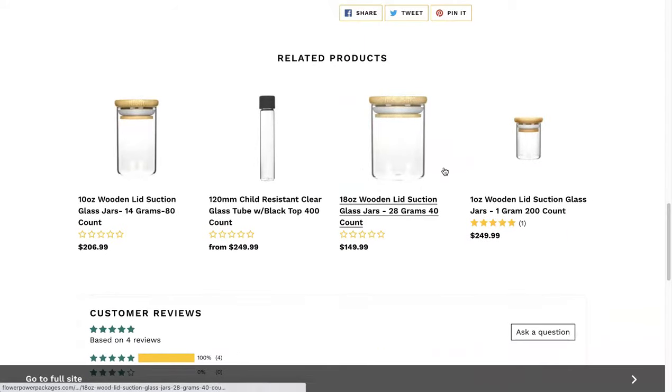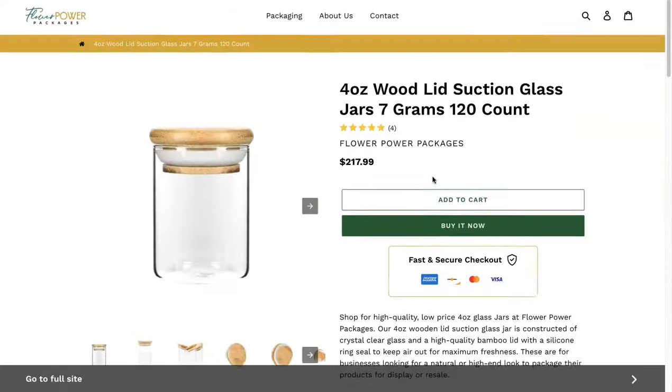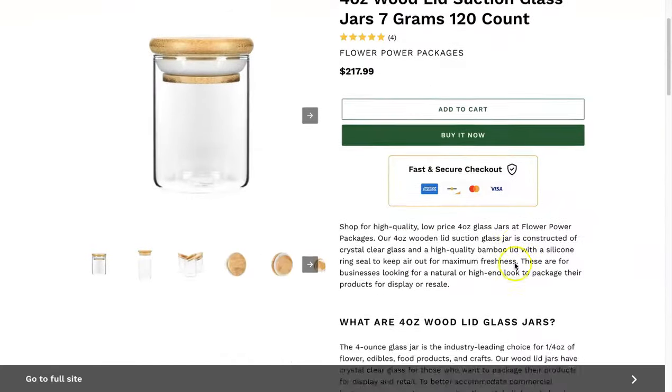And a lot of people use AMP or an app that allows you to have AMP pages because it loads your pages faster. We all know that page speed is a Google signal for rankings, and I wanted to make sure that my pages load fast, and if the pages load slow, that's fine because I have AMP pages set up. Okay, so this is my 4-ounce wood lid jar page. You can see it's very stripped down.